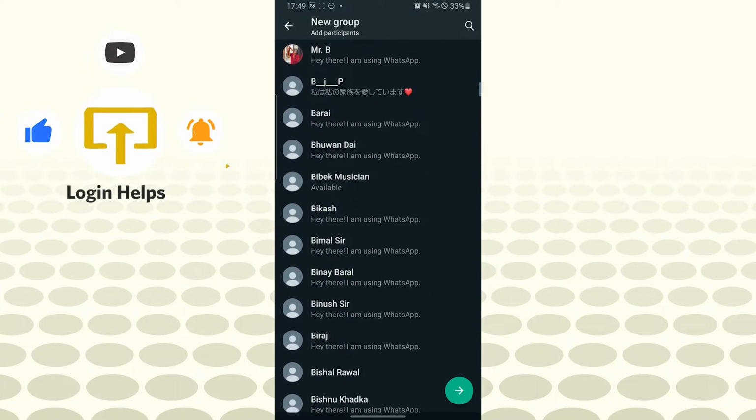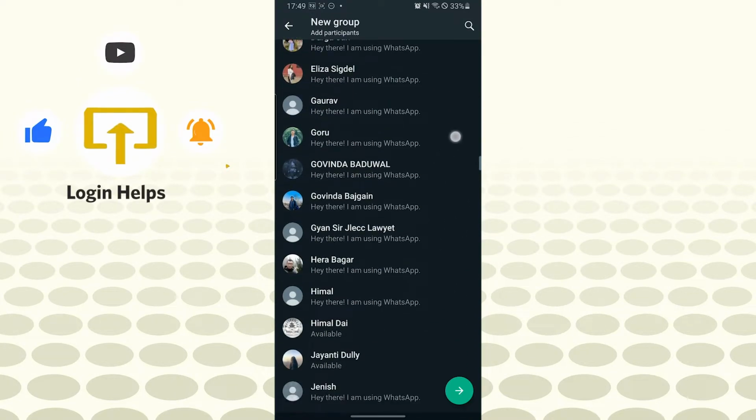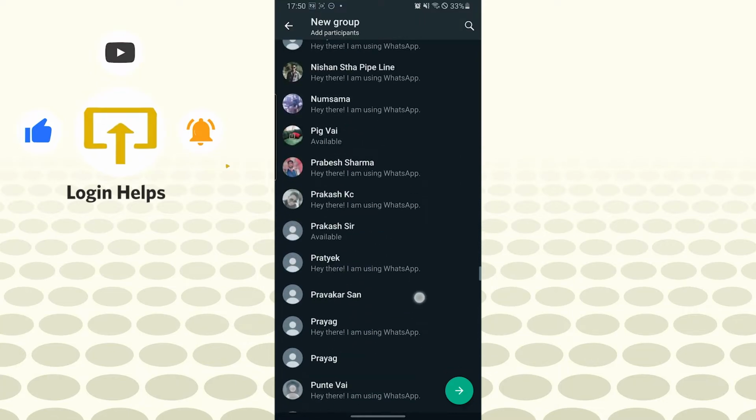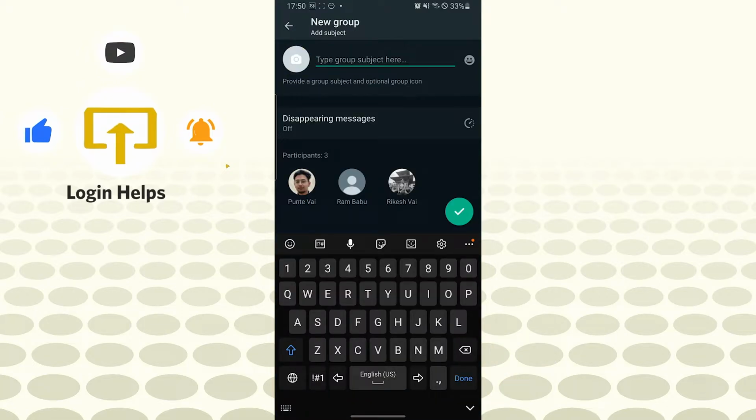you will be required to choose members whom you want to add to the group. Okay, for me it will be this one and this one and this one, and you can see the forward arrow on the bottom right corner of your screen. Tap over there, and after that we will be required to enter the group name.